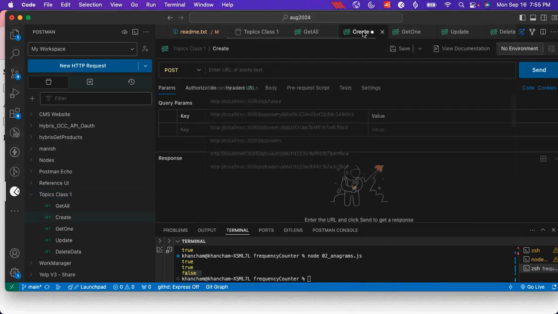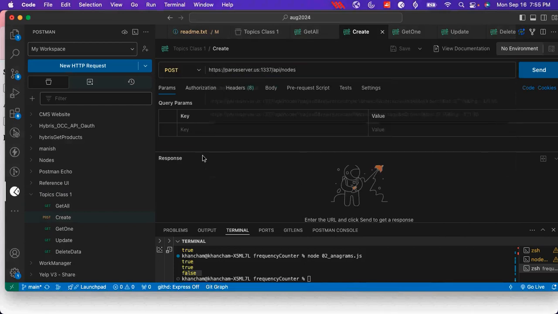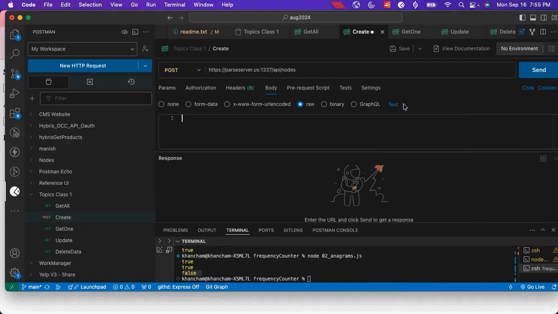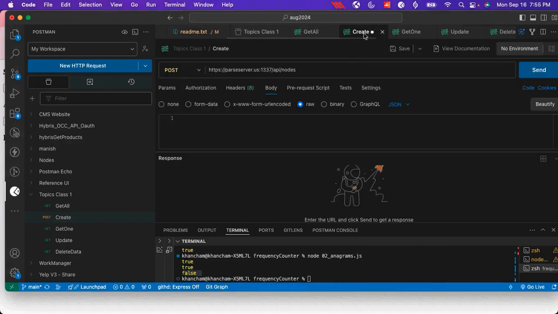I will take this URL and put it here. This is the POST one, and then I'll go to body. I'll say raw, and which format I want. I want JSON format. I'll put JSON format, and then I'll copy this one, topic. Okay, so I put topic here, or maybe we can use topic. Okay, we will use topic.